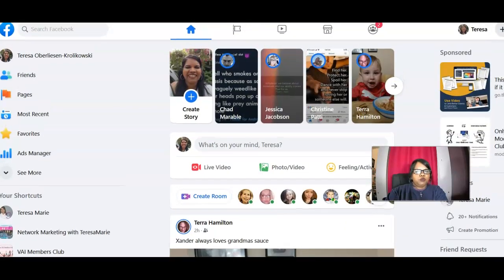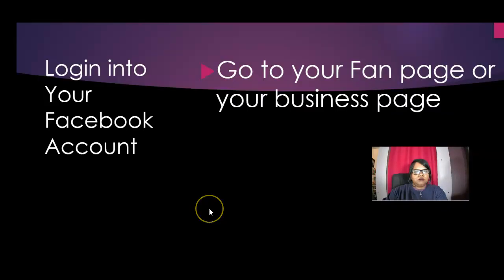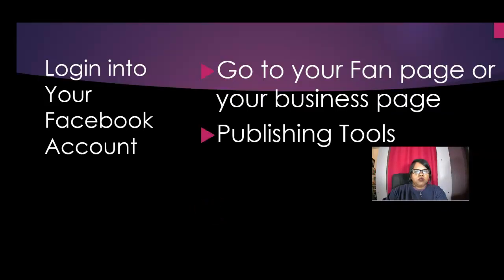Okay, so you got two places you can look for your fan page. Up here or down here. There's a fan page here. So then once you decide that you found your fan page, you have two places, here and here. Then you're going to go to Publishing Tools.